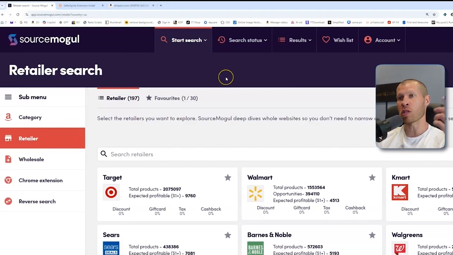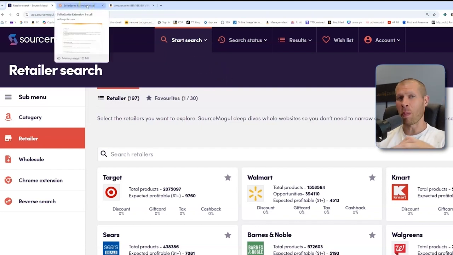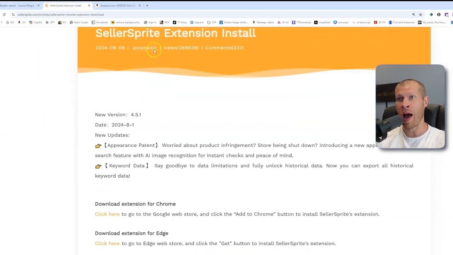The next thing would be Source Mogul. You can try Source Mogul completely free. I will make sure to link that, and it's a complete free trial, so you can test the software and make sure that you like it. Once you see the value of it, which you'll see in this tutorial, it will inspire you to stay on and pay for it in the future, but you don't need to pay for it. You can test it out completely free for a while.